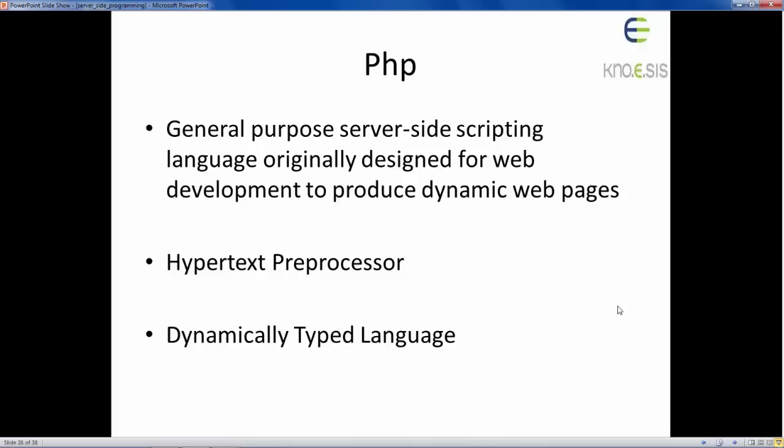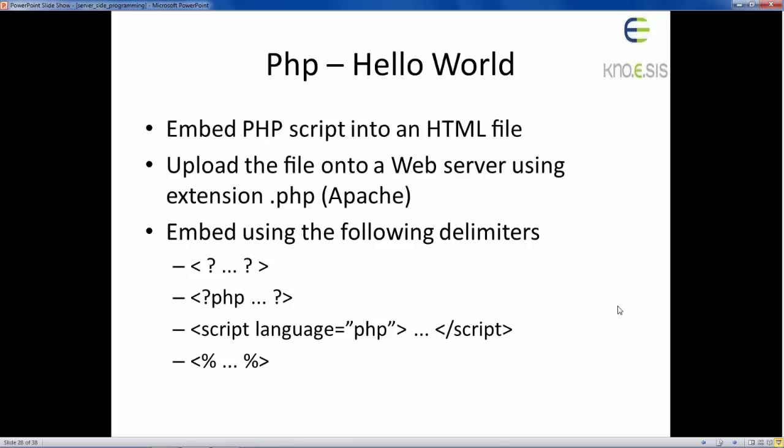Now let's get into PHP. Although the coding is different, the calls from the client side will be very similar to what we saw with servlets. So PHP is an abbreviation for Hypertext Preprocessor, and is also a very popular server-side language. We need to note that it is also a dynamically typed language.